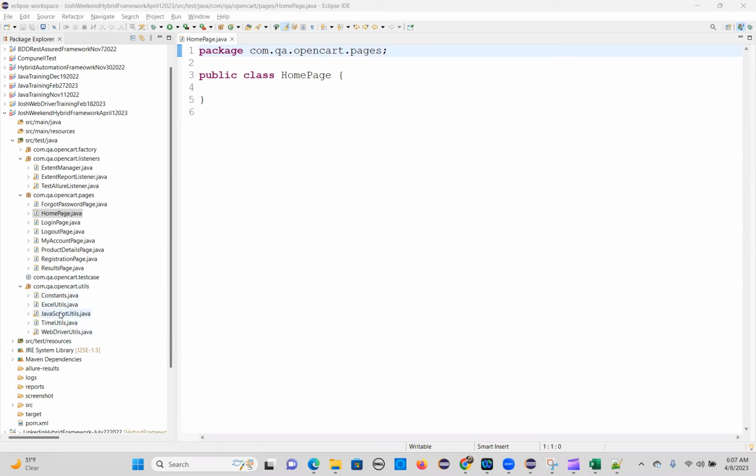The method definition will be there, right? On top we write, this method will perform the click action, this method will do the type action, this method will do verification. Like that we have written, right? So you should know at least the high-level definition of the method, so that you can call that method in the pages.